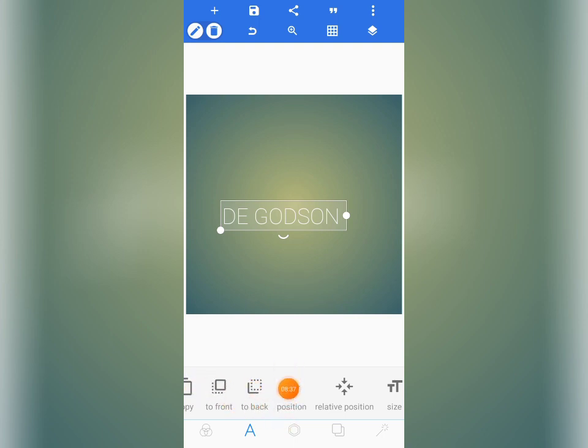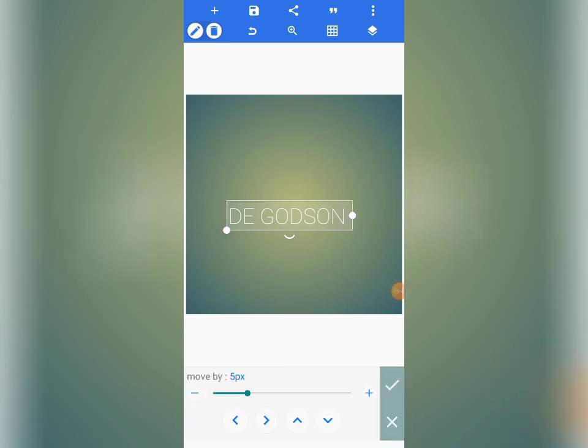So the next tool is position. Anytime you want to position the text where you want it to be, use the position, right? You can see this is left, right, top, down. This helps you to position your text. You can move it in pixels. So if you want it to go faster, you just select pixels. If you want to position it accurately, to align it to something, you just move the pixels as you want. You can increase the pixels. The more the pixels, the faster it will move.